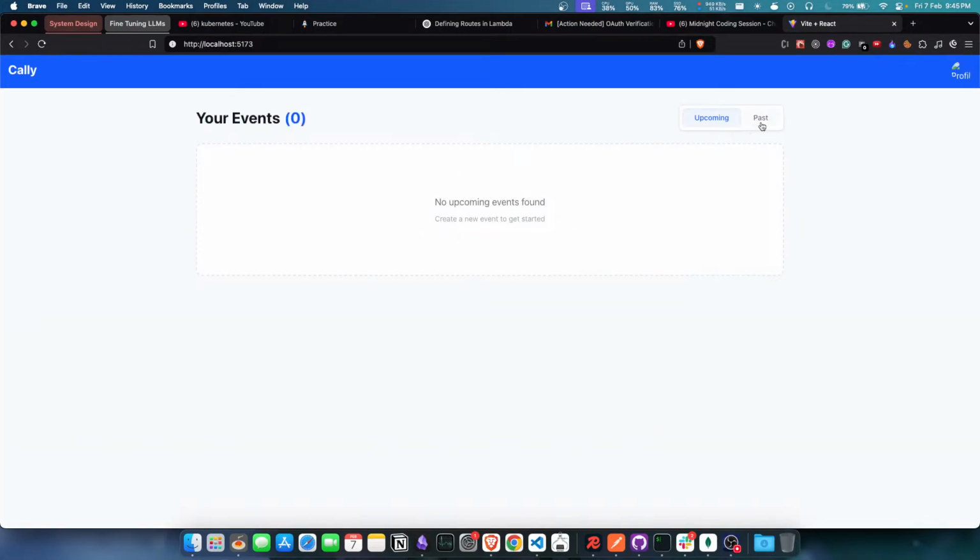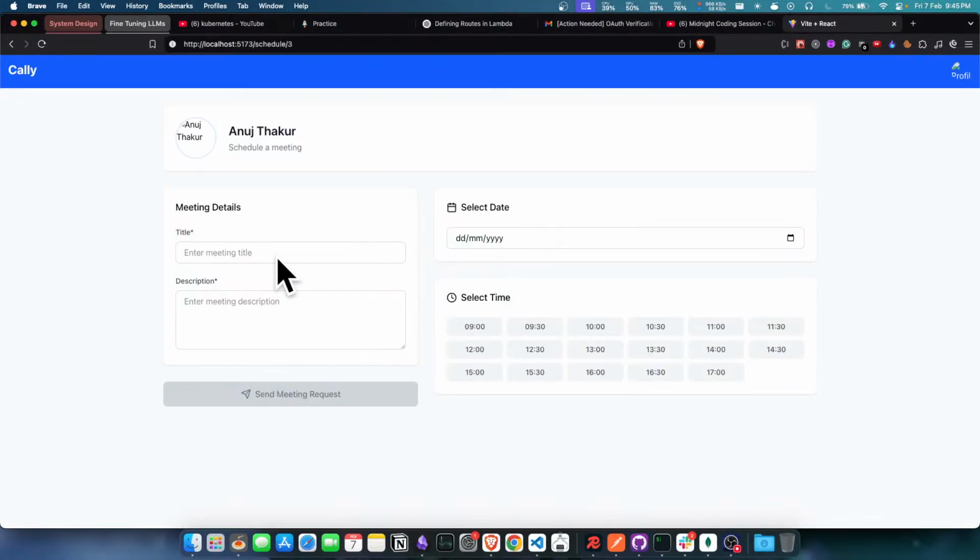And if you see over here, I can send requests to other people through this page and they can accept it. So yeah, that's why I need these permissions. Cool.